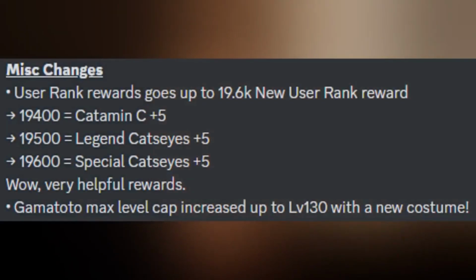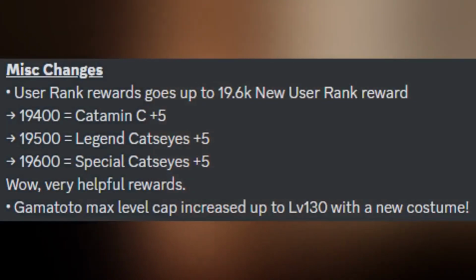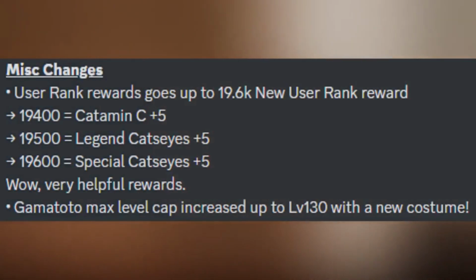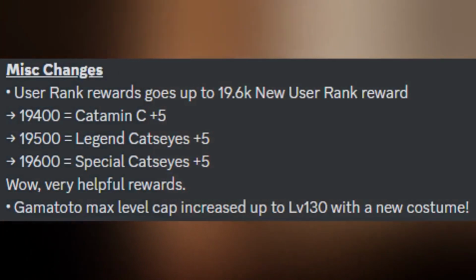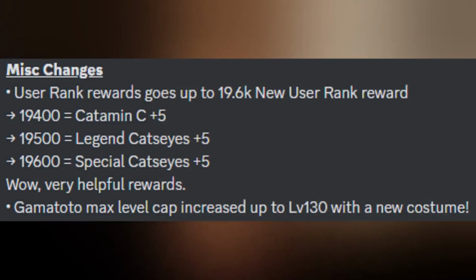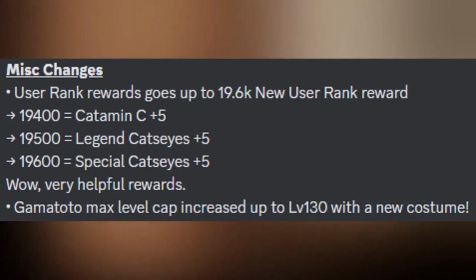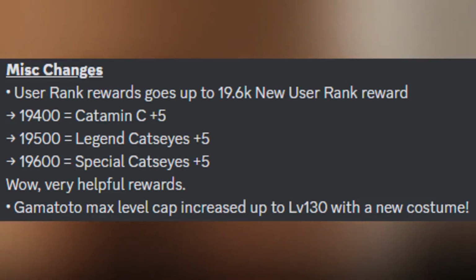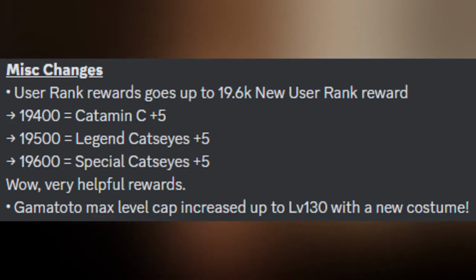We also have extra miscellaneous stuff, such as new user rank rewards. User rank 19,400 gives 5 Cataman Seas, 19,500 gives 5 Legend Cat's Eyes, and 19,600 gives 5 Special Cat's Eyes. Gamma Toto's new max level is level 130. The last thing to cover in this new update is that we now have a new song that is played in Zero Legend stages.